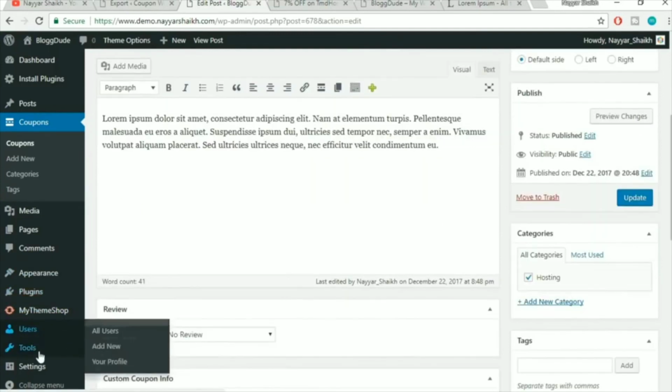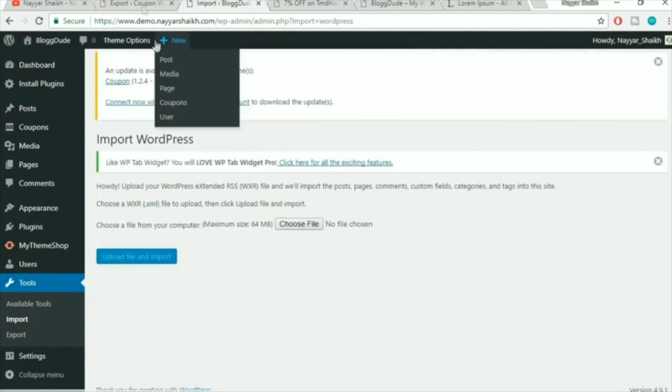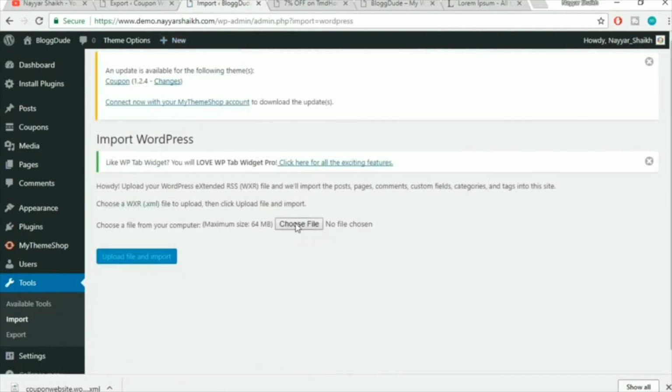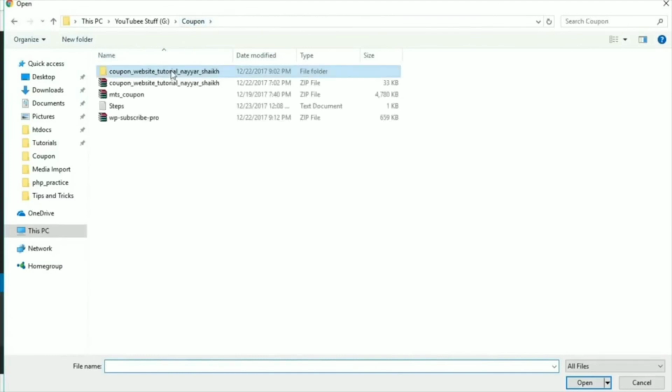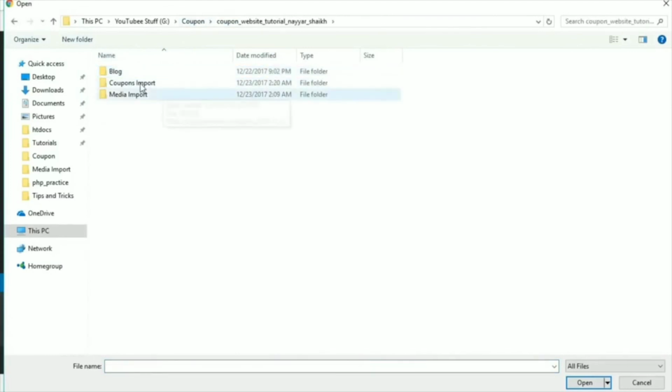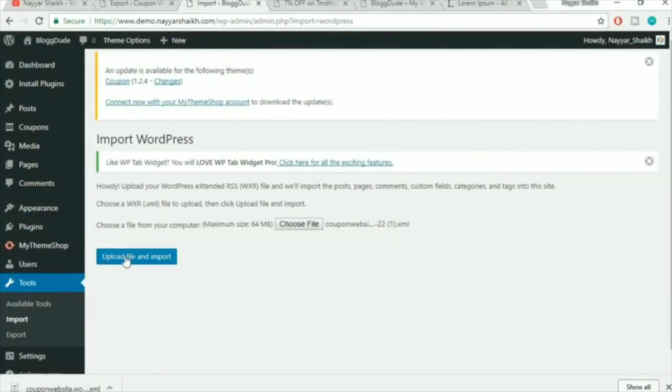So again, we'll see the same step. We'll go to tools and we'll click on import. Now again, click on run importer. Now again, click on choose file. Now this time you have to open this folder which you downloaded, and in that folder we have another folder which says coupon import. Select that, select this file, click on open, click on upload file and import.